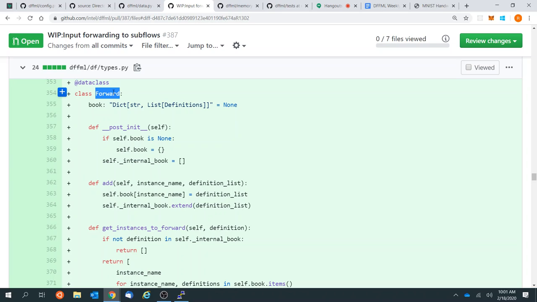So there's two cases, right? There is, I don't care about anything that gets forwarded, just let the subflow deal with it. And then there's, I do care about things that get forwarded. I also want to use them within the parent flow, right?